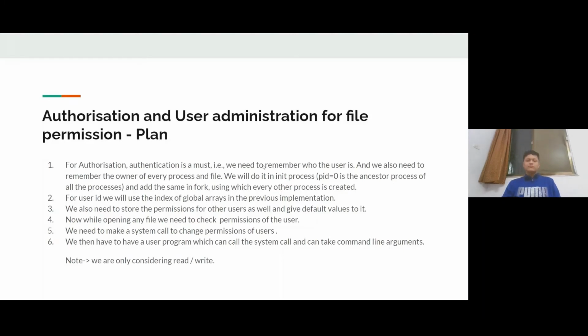And we also need to remember the owner of every process and file. We will do it in the init process, that is PID equal to 0, as it is the ancestral process of every other process, and we will add the same functionality in the fork function, using which every other process is created. For user ID, we will use the index of the global arrays, which we created in the previous implementation.